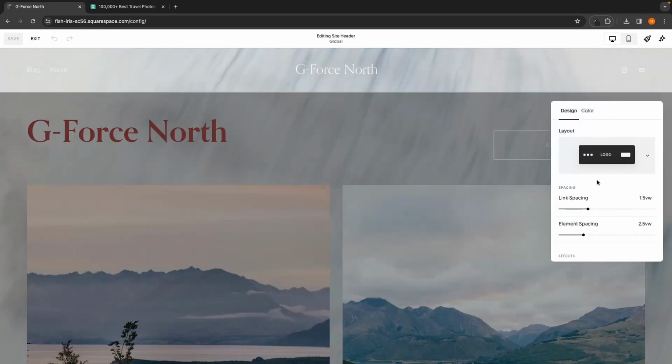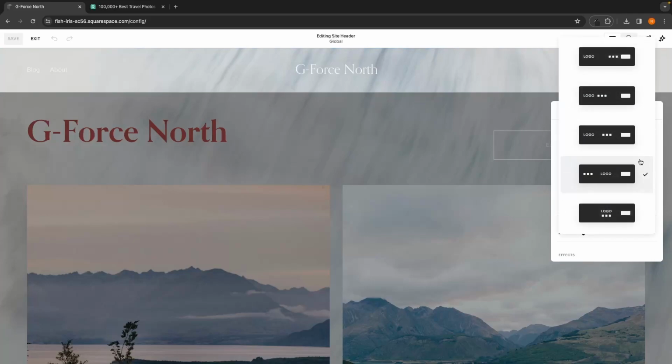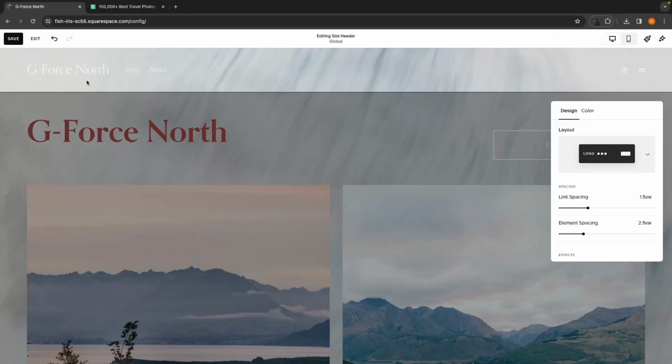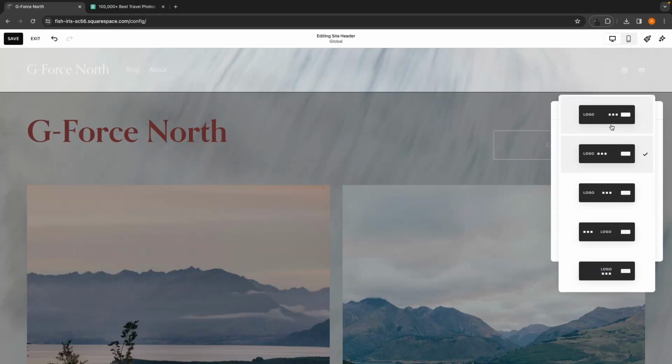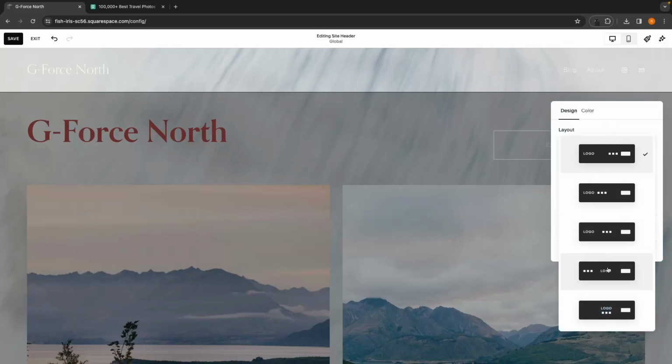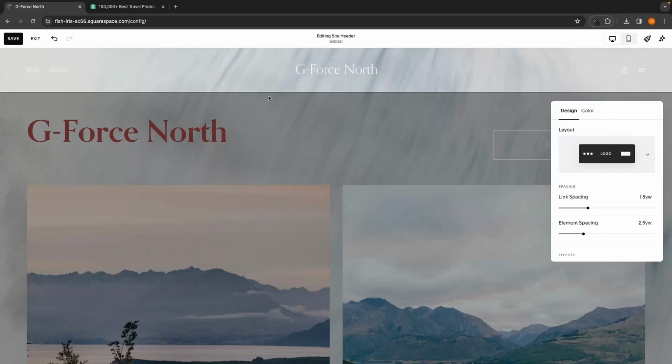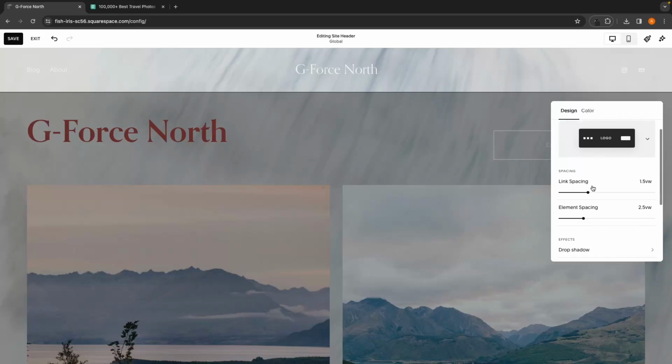where we can change a few things. So we can choose the layout of this. Right now you can see the logo is in the middle, but if we want the logo on the left hand side, we have this over here, and we can change all of this by using this layout button. So you can change, first of all, the overall layout of the header. And then we can also choose the link spacing.